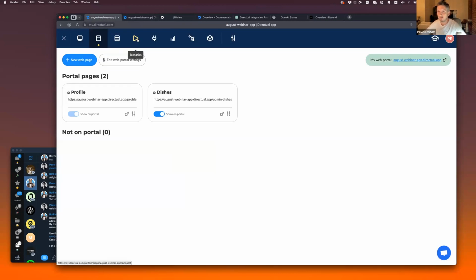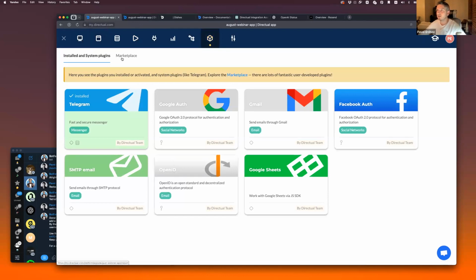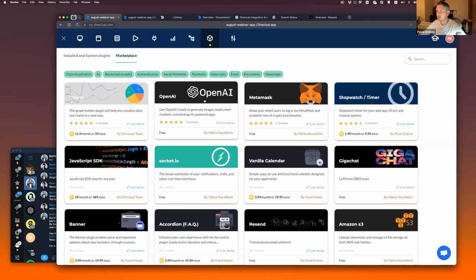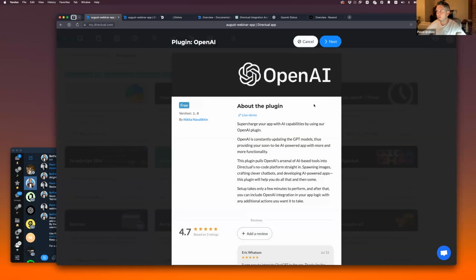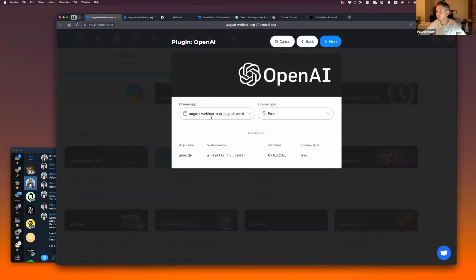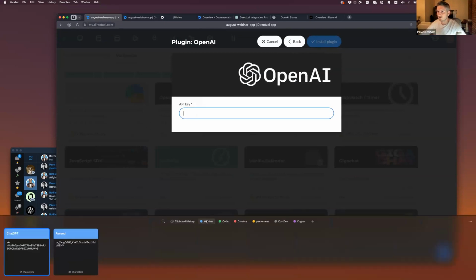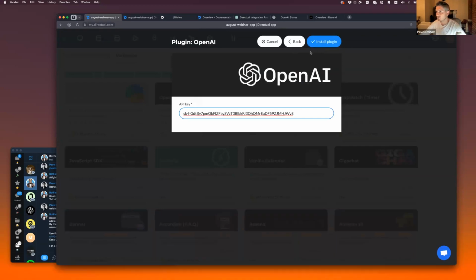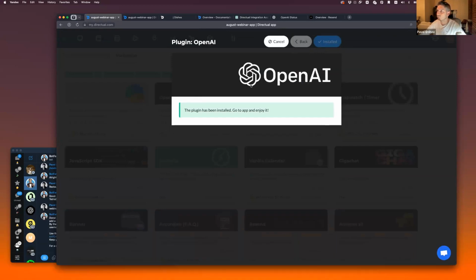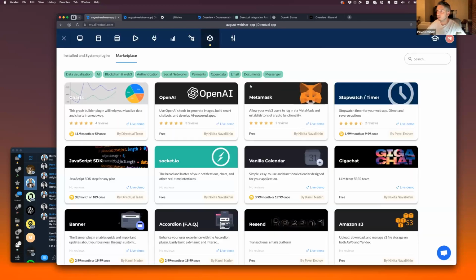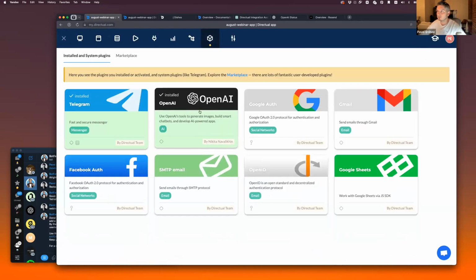All right, now we are connecting ChatGPT for generating texts from your app. We're going to Marketplace, OpenAI. All right. It's free, but we need an API key. I have one. All right. It is installed. Here we are.